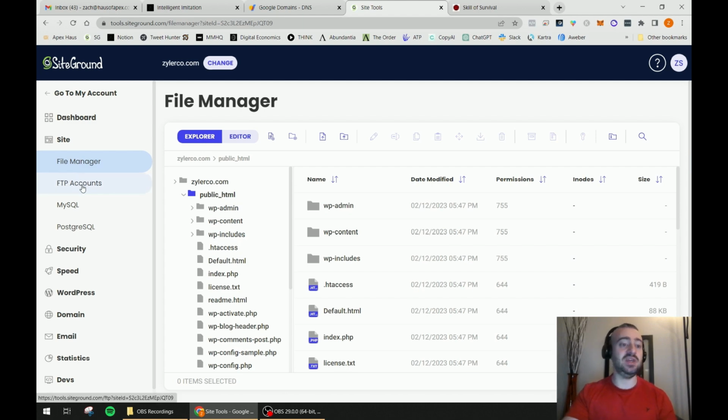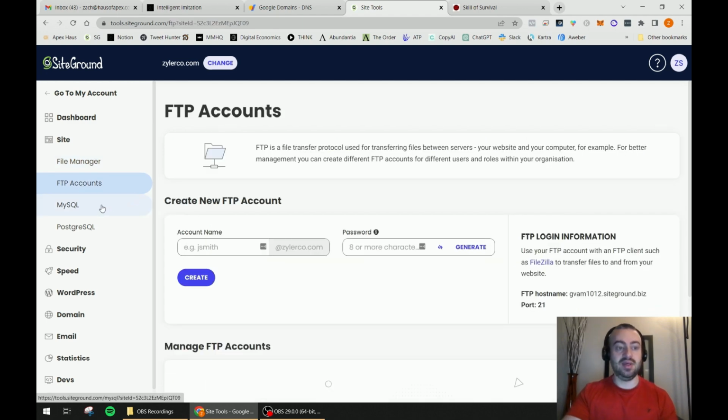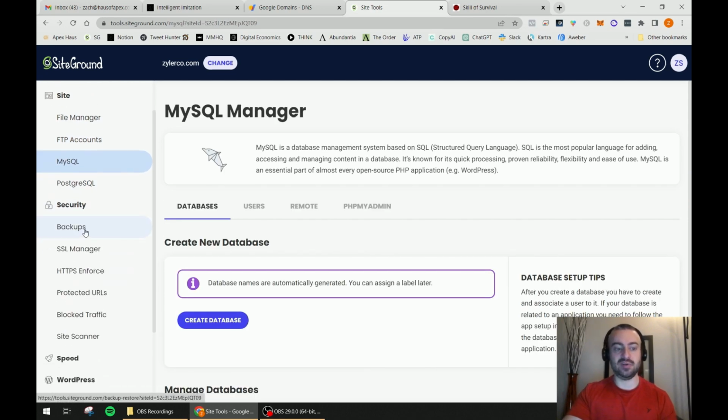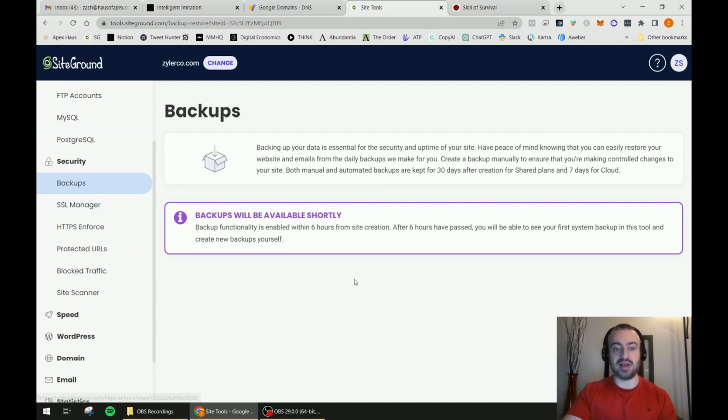If you need to create an FTP account or access your database, which we didn't get into, and you're not really going to need to do any of that, so I'm not going to dive into that here, but this is where you would do that. Then from a security perspective, this is where you'll have your backups. So once 24 hours is gone, it will start creating a backup every 24 hours.